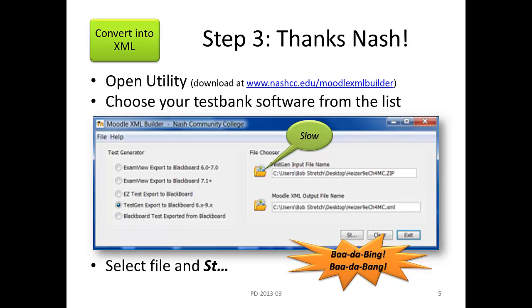Once you have it, you'll have an icon on your desktop. You can double-click, and it opens up this window. There's really not much of an interface with this software. All you have to do is, you see on the left-hand side, in the test generator, find the format you exported your test into. Notice they're giving you both the publisher version of the software and the export format.